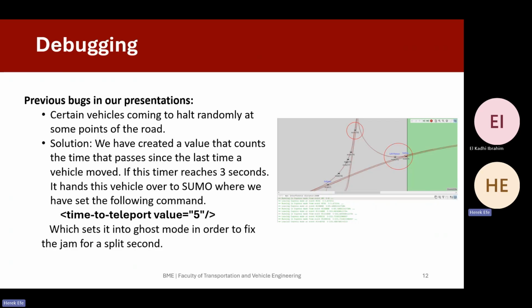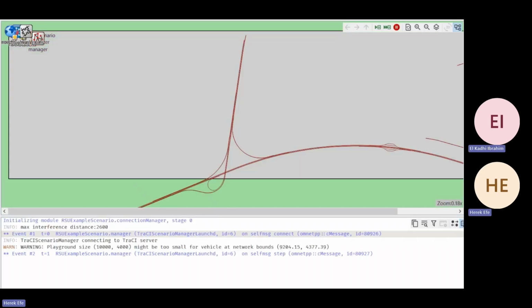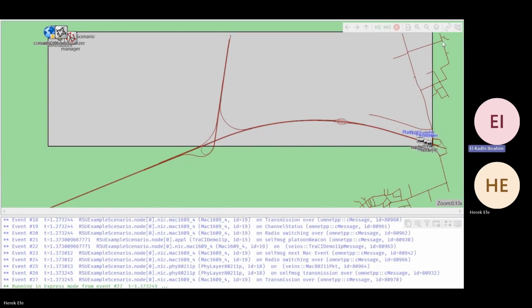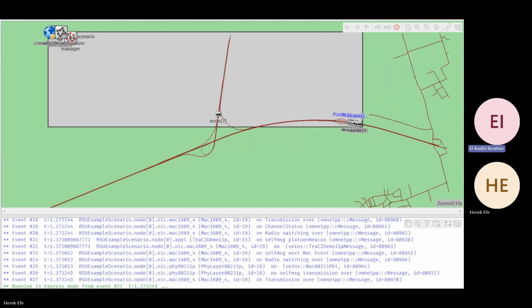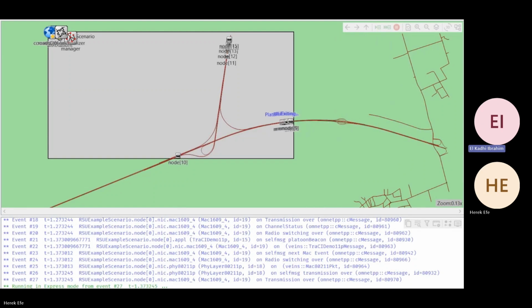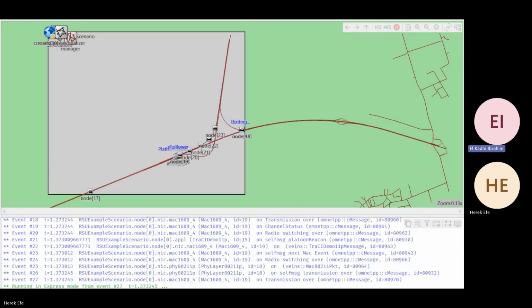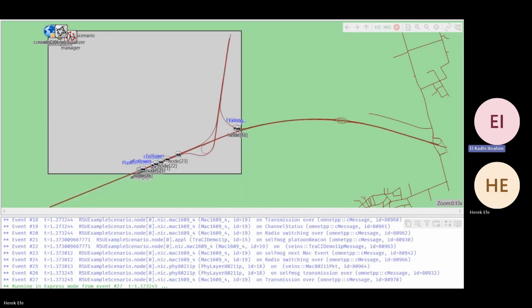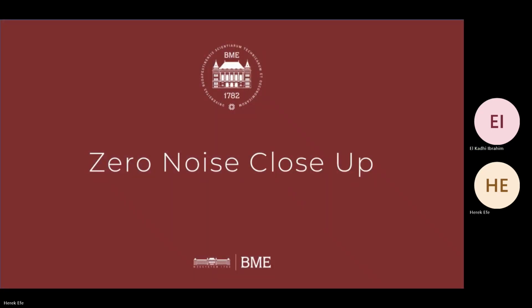So going into the video, Ibrahim will talk about the first parts. Here we are looking at the zero noise level and zero packet loss as an overall view. And we are seeing that the platoon is forming in the beginning. There's the other node that got teleported, and we can see the different cars that are exiting. They're showing the status of exiting, and the other cars joining the platoon are also becoming a follower in the status.